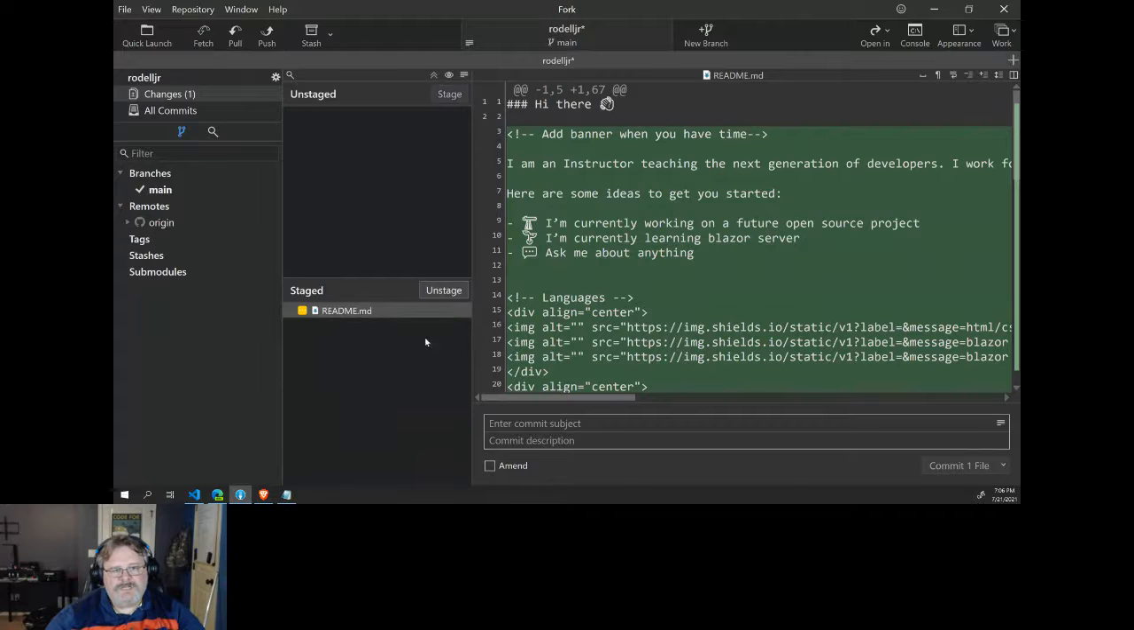So I'm just going to stage this real quick. And I'm going to say, I don't know, my profile updated. I'll just keep it nice and simple. Now I can commit and then push. There's a two-stage, or I can hit this drop down and just do it all in one action right there.